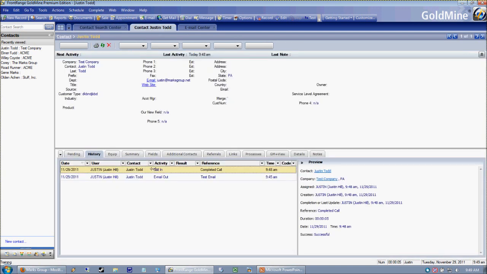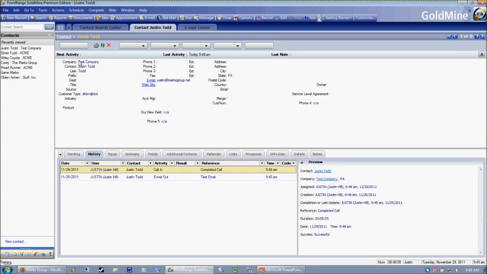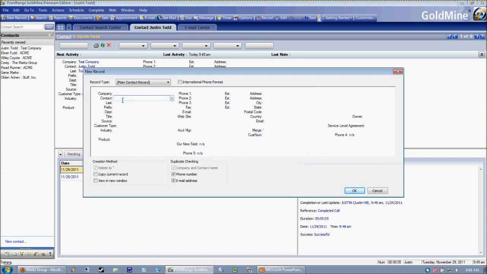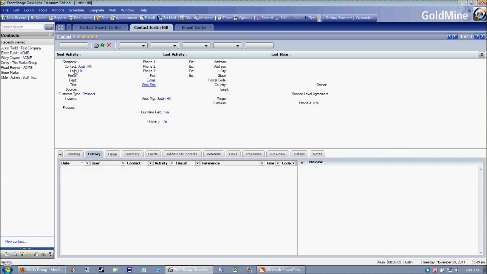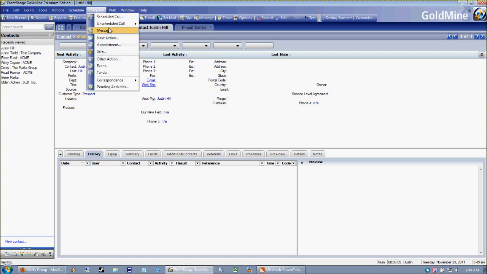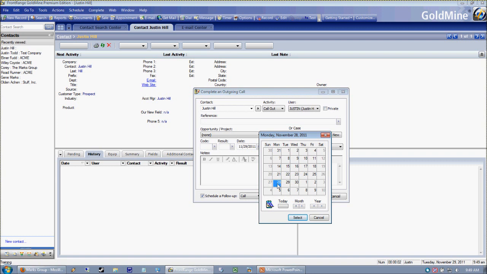Now that I've completed this call, and I can see it right here in the History tab, what's nice about the newer GoldMine is that if I had linked this to Justin Todd mistakenly, and in fact I want it to be linked to Justin Hill, who doesn't have a contact record, we'll fix that. Back in the day, what you had to do was actually complete a new call for Justin Hill, and then you had to actually remark the correct date and copy over your notes.